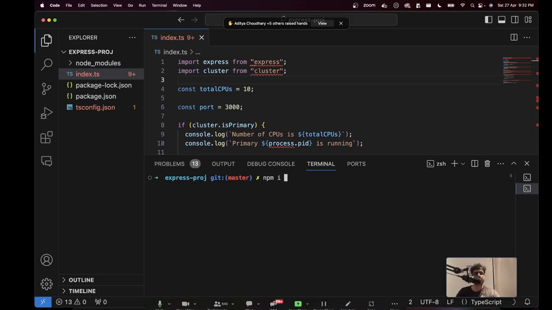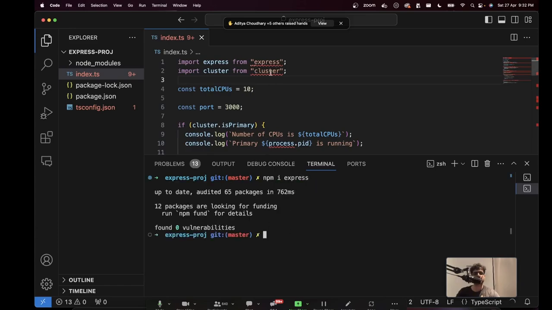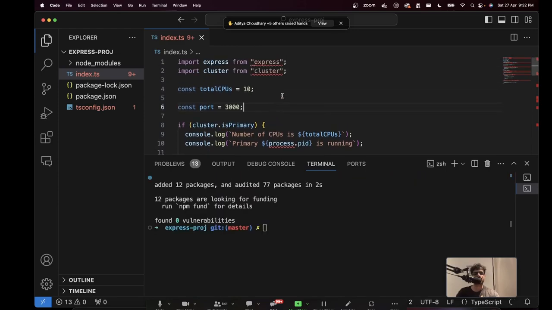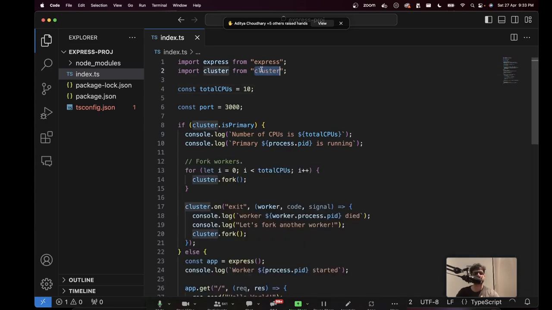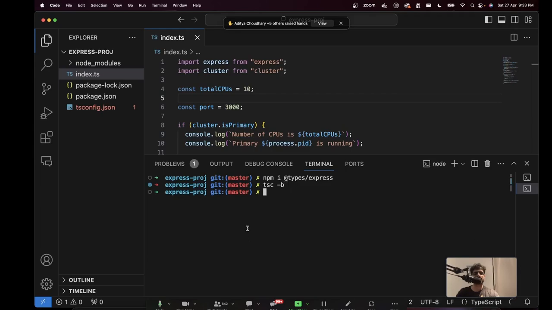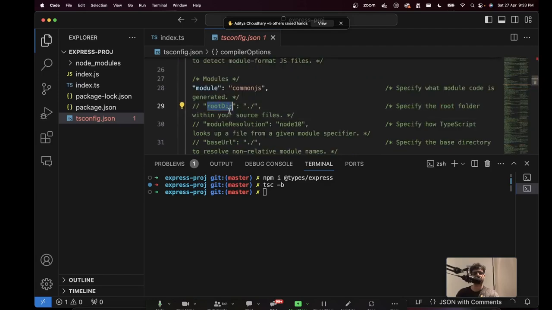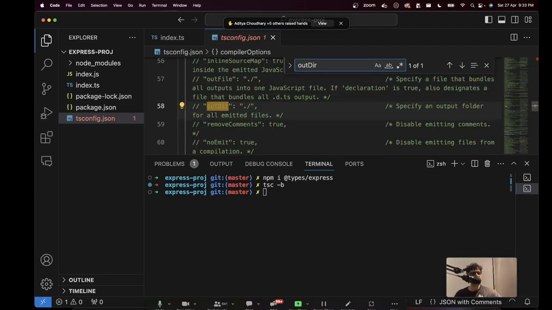Then let me do npm install express, and npm install @types/express. Notice I did not have to do an npm install cluster. And then this is the code. If I compile this, how do I compile this? tsc -b, it will create an index.js file. It is creating it in the root folder because I did not update tsconfig to have a rootDir and an outDir, which is something that we usually do. But today I did not do it because we have a single index.ts file.